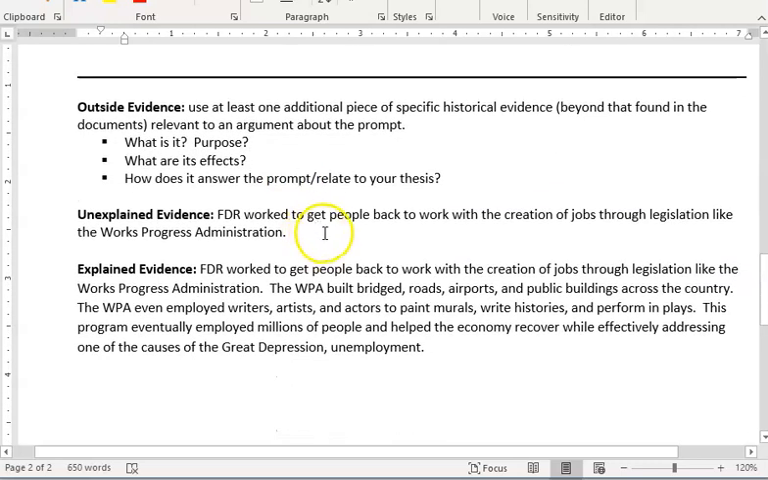Okay, an unexplained piece of evidence would be something like this. FDR worked to get people back to work with the creation of jobs through legislation like the Works Progress Administration. Okay, well that's great, but you need more.